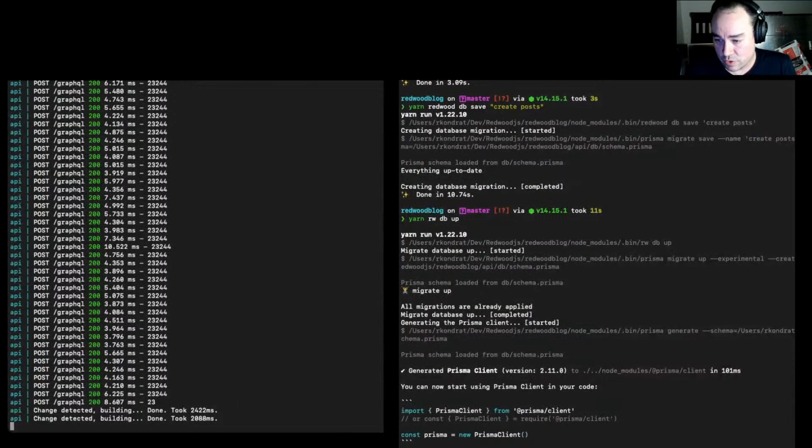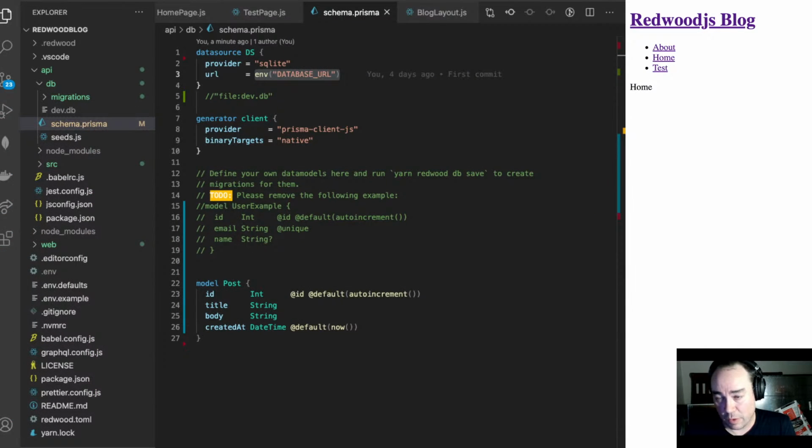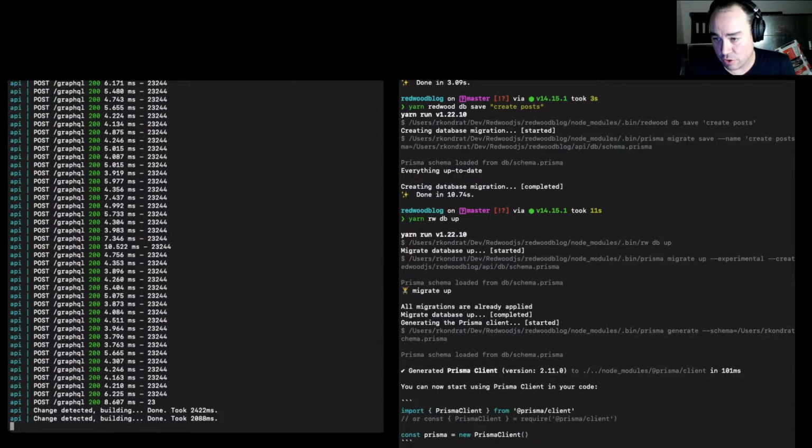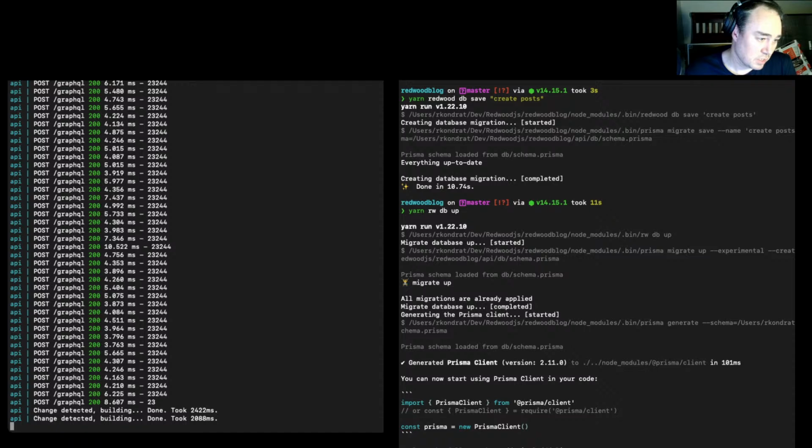what can you do? So you can see here now that I did a new save create posts, and then I did yarn rw db up, and everything happened and everything was good. And that was all after I returned this to the stock line 3 of the Prisma file. So that was an error that I made, but I made it after I had accidentally started using the Prisma commands that we saw in the command line terminal.